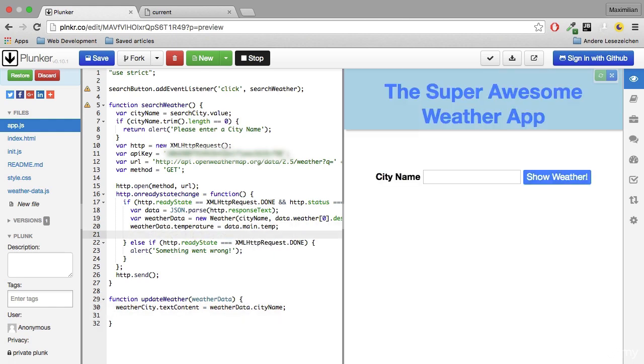So I can actually call this right now. I will call update weather here and pass my weather data object to it. Of course, I not only want to update the city name, I also want to update the description. So here I'll also replace the text content with weather data dot description. And I'll do the very same for the temperature. So text content here should be equal to weather data dot temperature. And I can't really tell you why this is green.